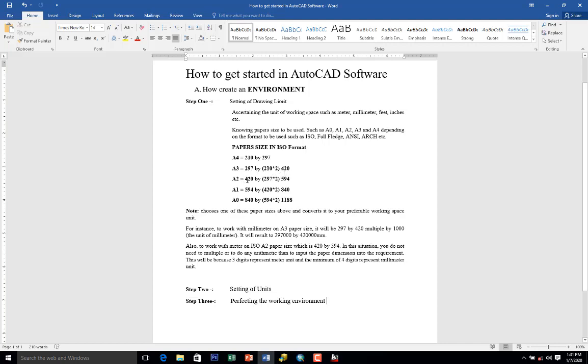maintaining the breadth of the A3 paper and multiplying by 2, which will give 594. The same thing also goes for the A1 paper, by keeping the length of the A2 paper as the breadth of the A1 paper, and multiplying the breadth of the A2 paper by 2, which gives 840 as the length of A1 paper. Also the same goes for A0, which is keeping the length of the A1 paper as the breadth, and multiplying the breadth of the A1 paper by 2. It will give you 1188.